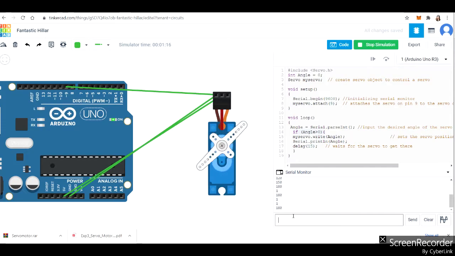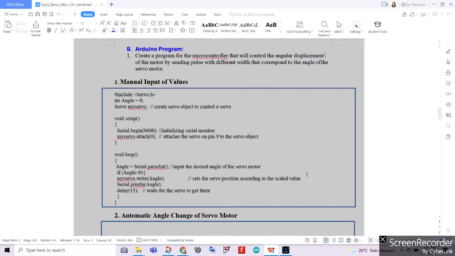Okay, so that's the end of task 1. Let's proceed to the second code, to our task 2. Now we're done with the first task, which is to be able to control the angular displacement of the motor by sending pulses with different width values that correspond to the angle of the motor. So that's the first task.